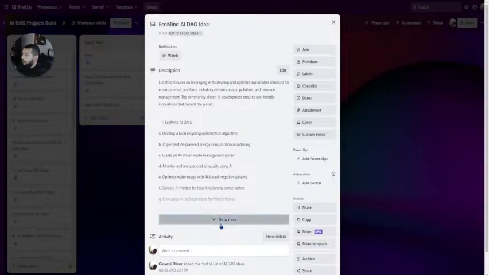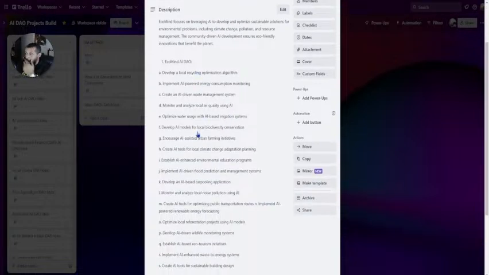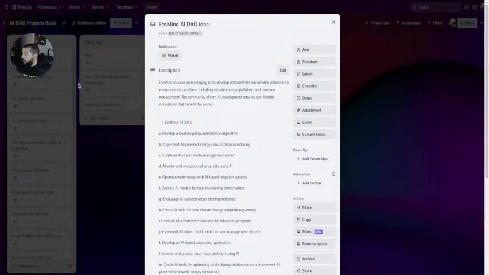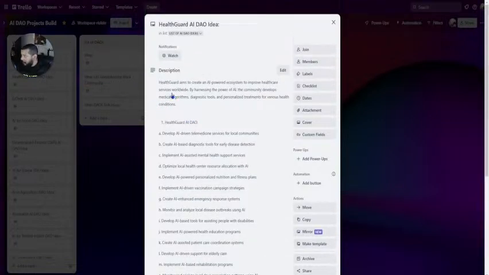And it generated a bunch of ideas, and then I asked it to build on those ideas for development and all that type of stuff. So this is just one of the examples, and there are multiple ones.